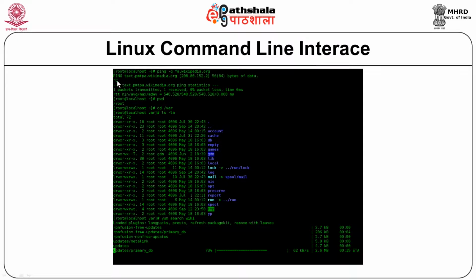This is purely a command line interface. The font color is green and blue. It can be changed. The background can be white, font can be black. User has freedom to change the colors, background, foreground. But whenever the user issues commands, they are in the command prompt.